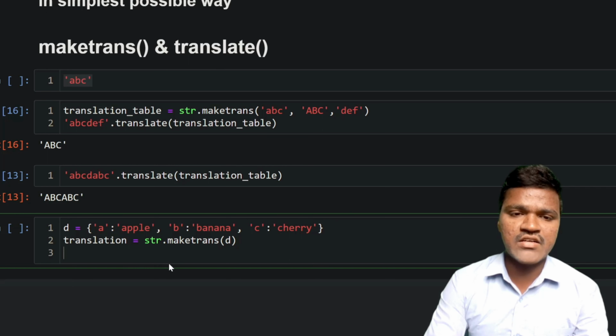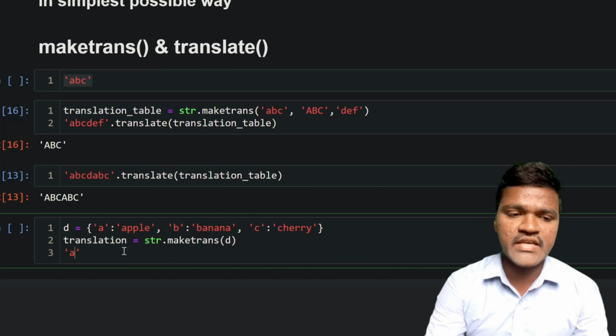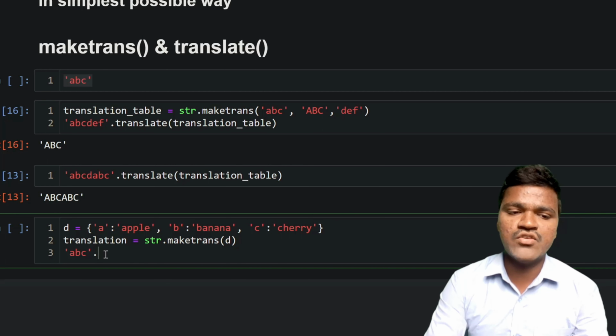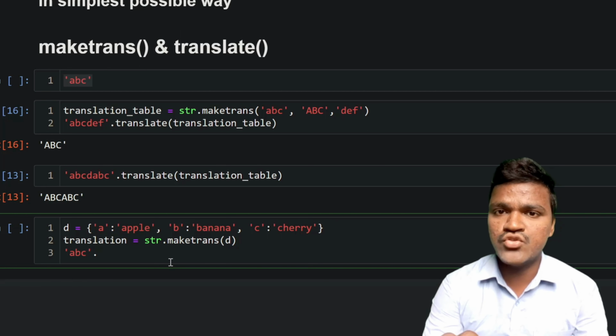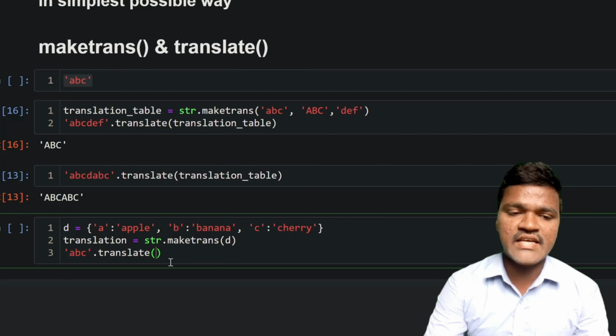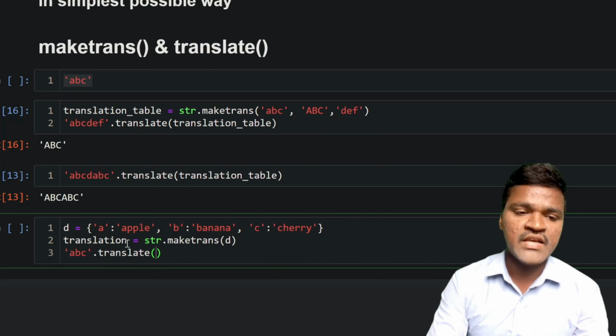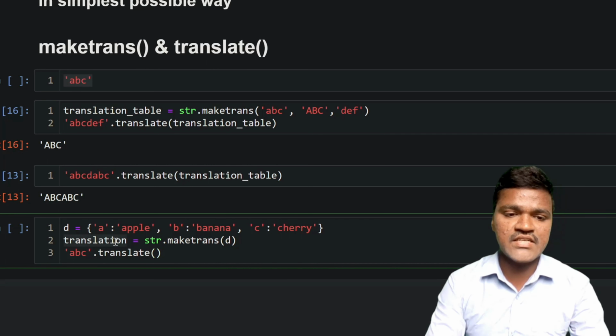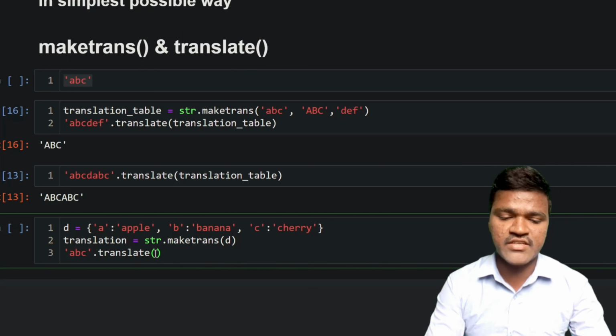So later, what I wanted to do is convert a string, which is nothing but ABC. Let's assume that we have ABC and we want to convert this ABC to apple, banana and cherry. For that reason, we want to use one more method, which is translate. In this translate we need to pass a parameter. The parameter is the translation table. In this case the translation table is nothing but the translation here.